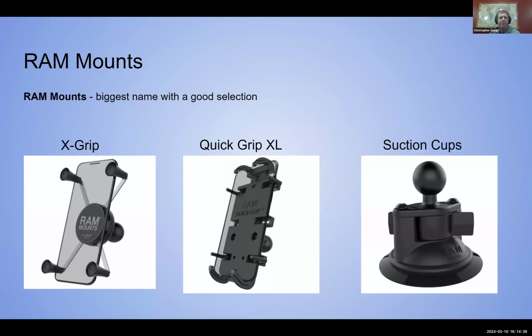The biggest name with mounts is RAM mounts. These are kind of the 3 main products that I was going to go over. They have many more, and they might even have a specific mount for your phone or tablet or whatever you have. But one of the more common ones is the X grip. It's a good universal grip. I use an X grip at work, holding our tablets in the airplane, the iPhone or iPads. I don't think I've ever had it actually fall out of the X grips with an iPad in there, which is much heavier than a phone.